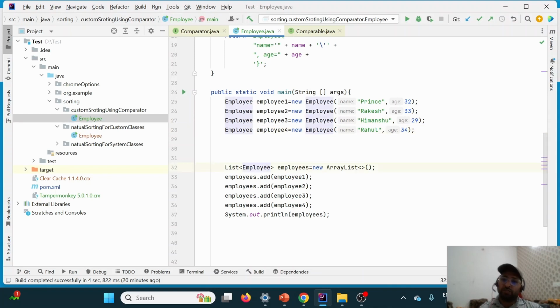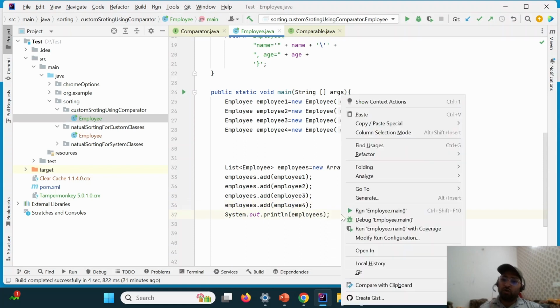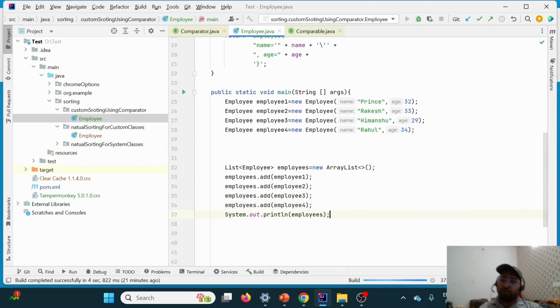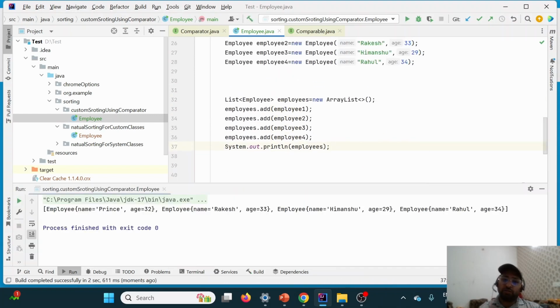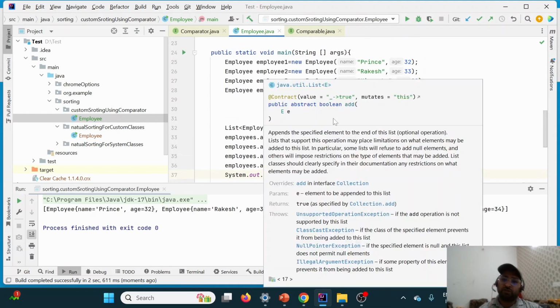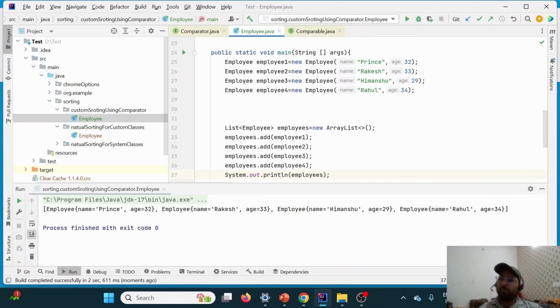Right, then once the objects are ready, we are putting them into a list of Employee. We have created one ArrayList, and we are keeping all the employee objects one by one. So after line number 36, this employees list contains all the employee objects. If we now try to print it, whichever order we have inserted these objects, they will be printed in the same order. So Prince 32 was inserted first, then Rakesh 33, Himanshu 29, and Rahul 34. This is how we were able to print it.